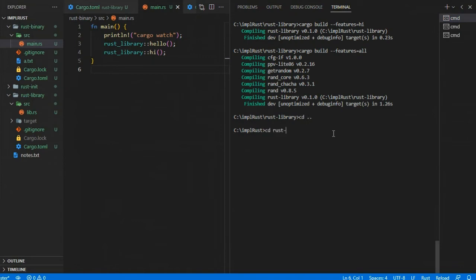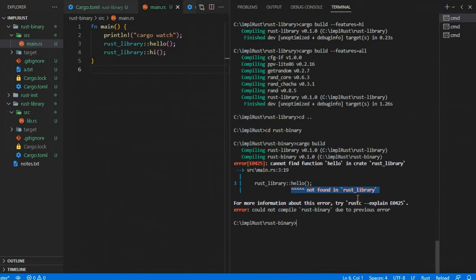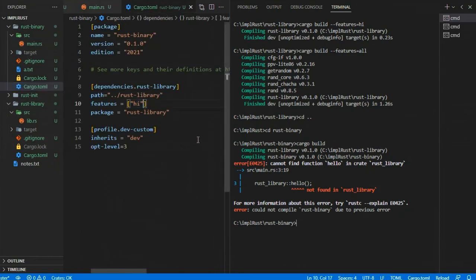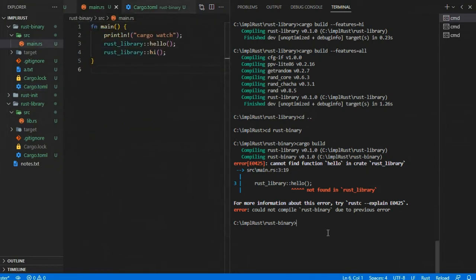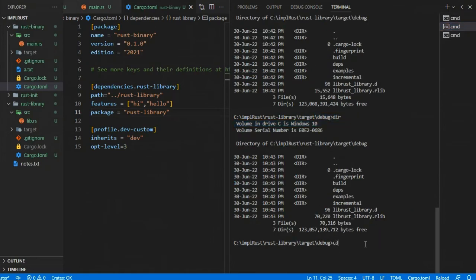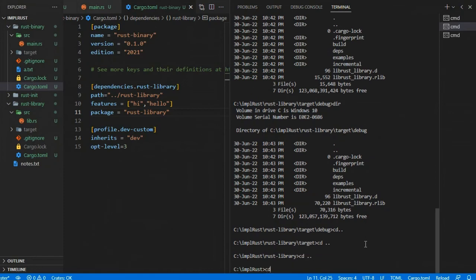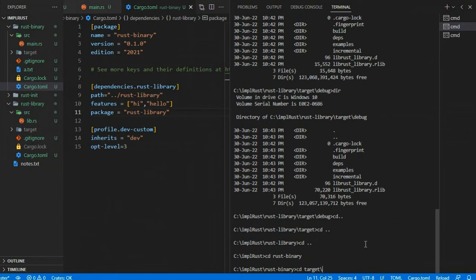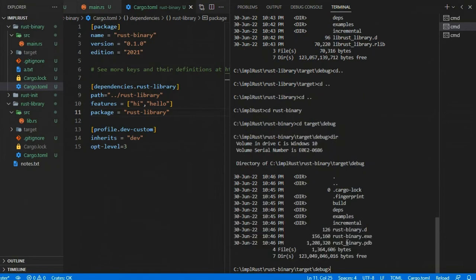Let us run. Let's build the Rust binary. It shows an error because the hello function is not found in the Rust library. This happened due to the feature mechanism of cargo, because we added only the hi feature. Now I add both hello and hi in cargo.toml, and the error is gone. Now let us check the file size. The binary file is around 156K due to hi and hello.